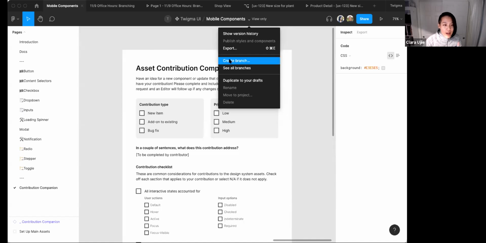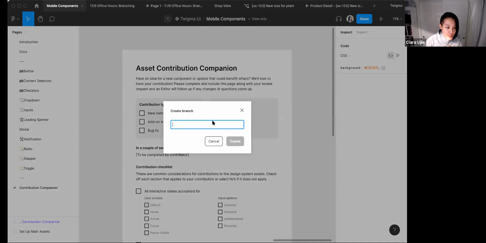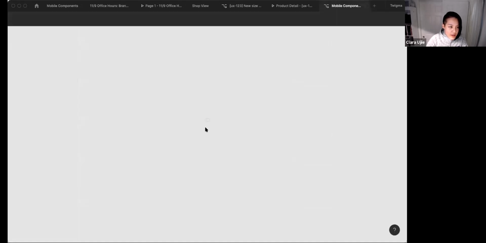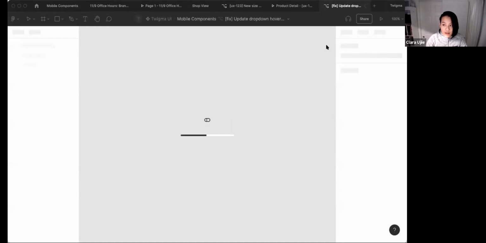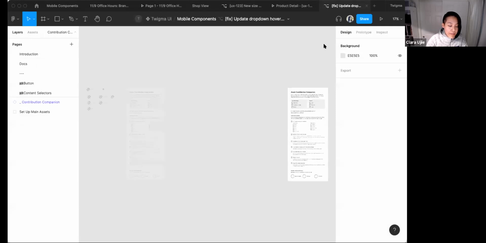So I'm wanting to fix that hover state. So I'll go ahead and create a branch. I'm going to prefix this branch with a fix. And I'm going to call this update dropdown hover state. I'll go ahead and create that branch. And you'll see right now it's just duplicating that component library file.